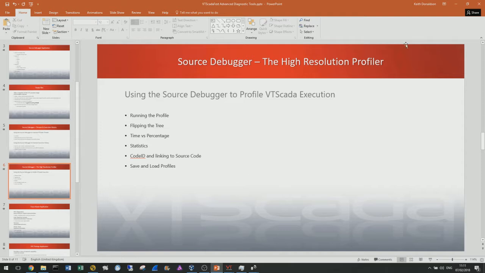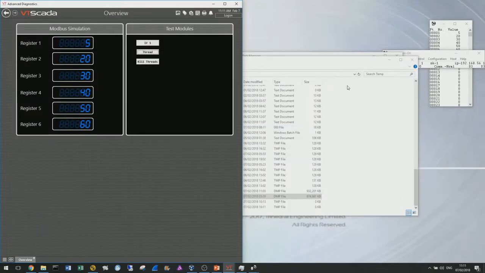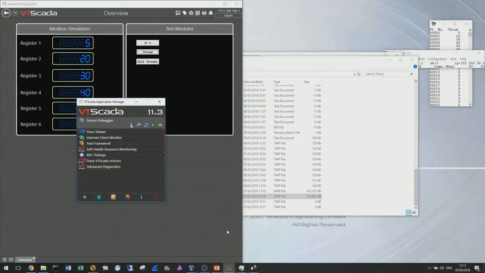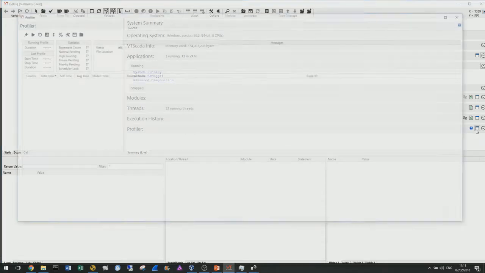So, the high resolution profiler. Now this is something that is not released yet. So this is coming to a VTScada installation near you. I'll pop it open in its new window.